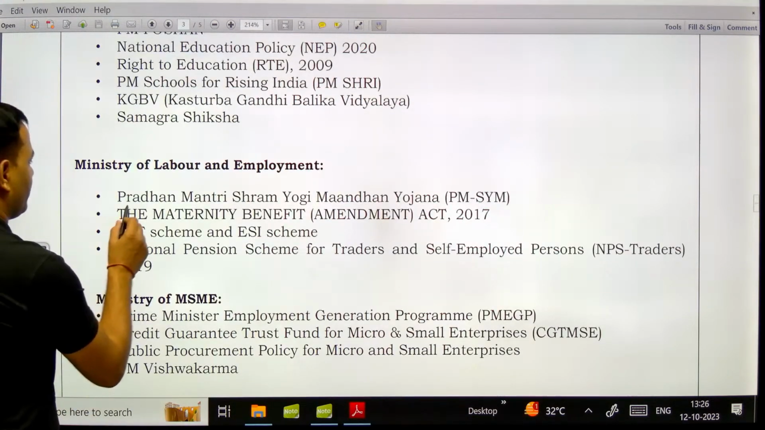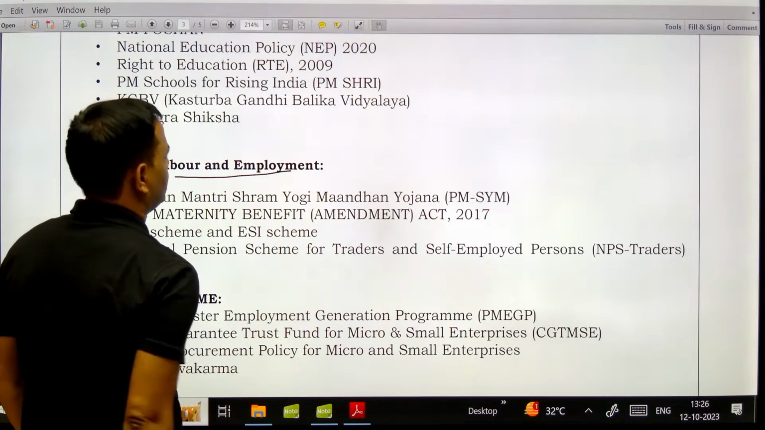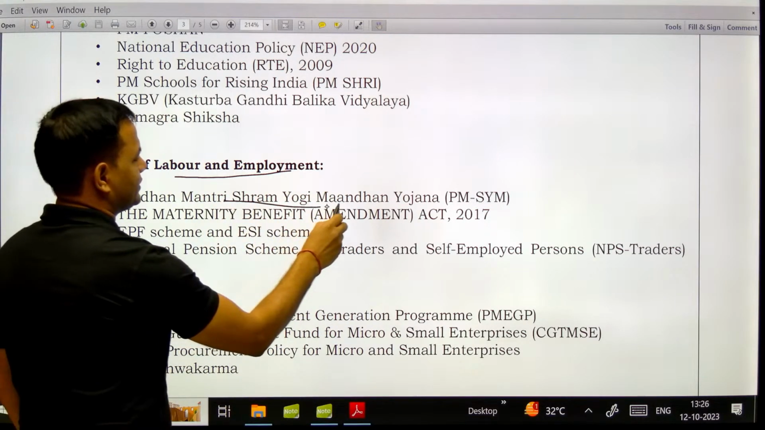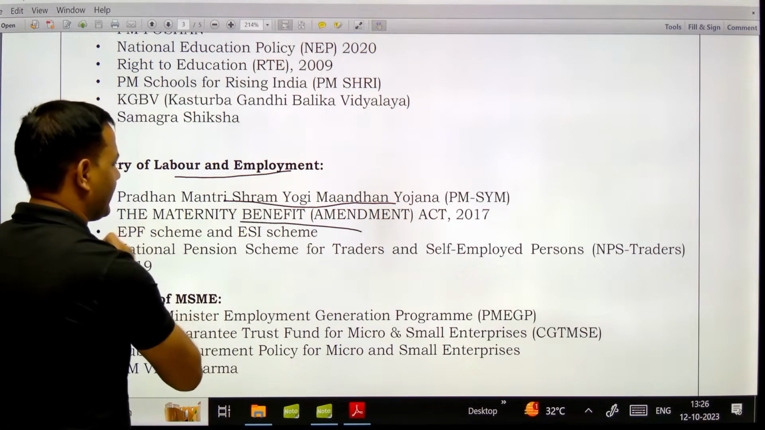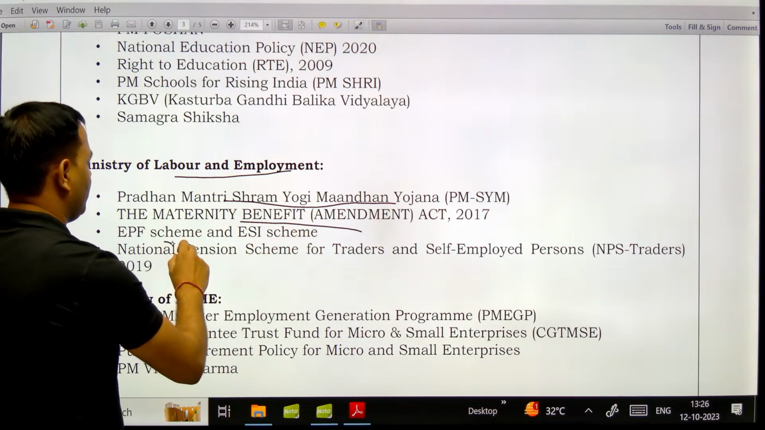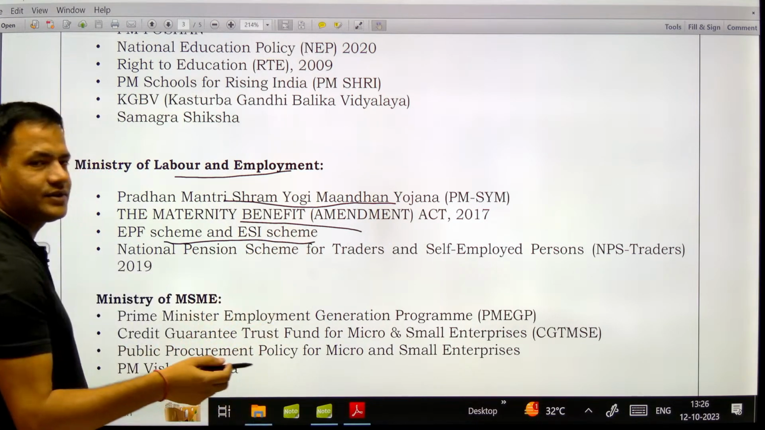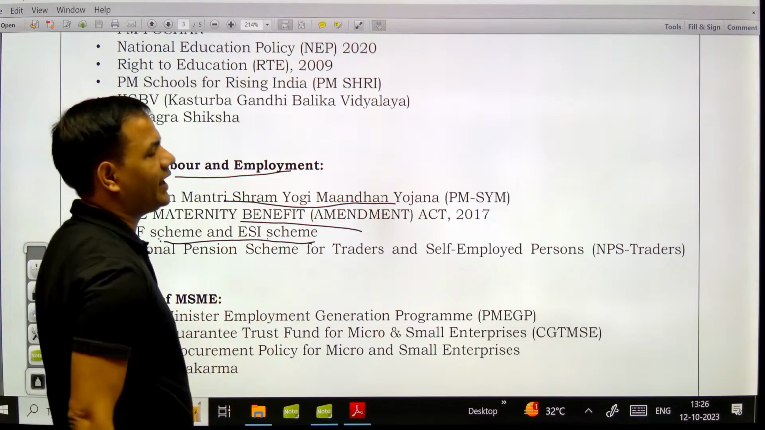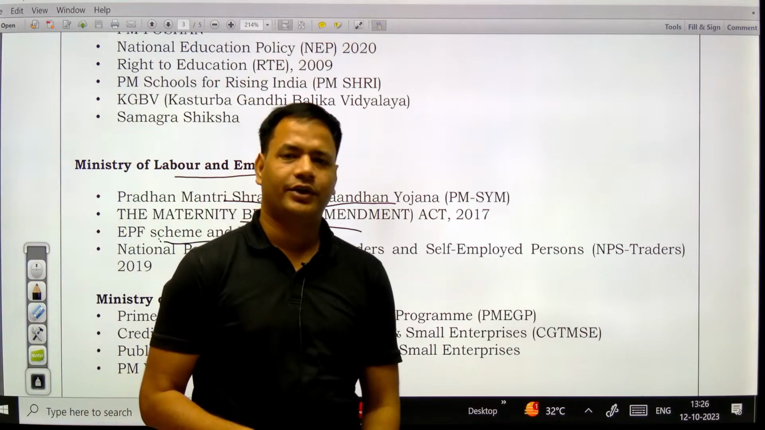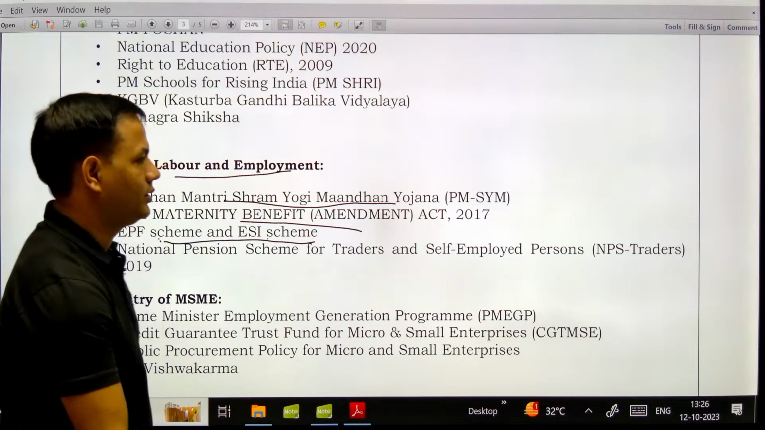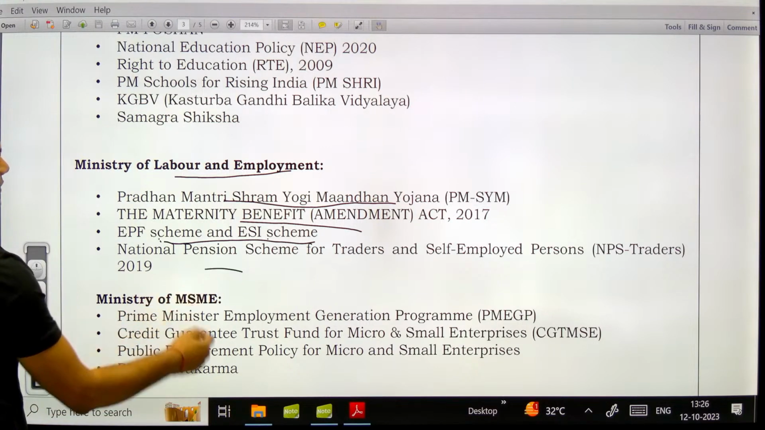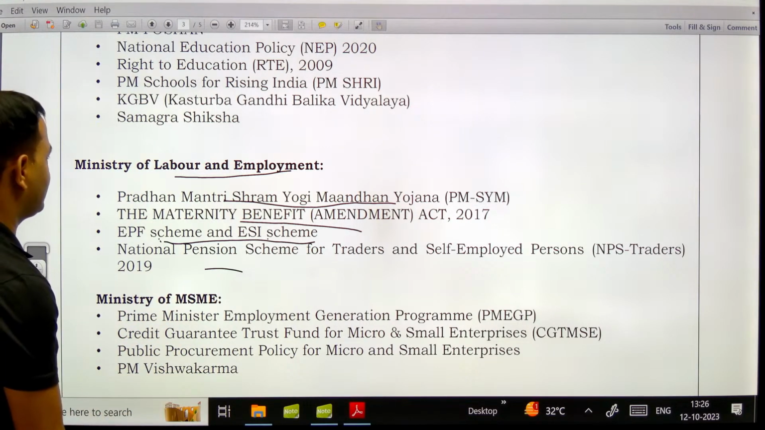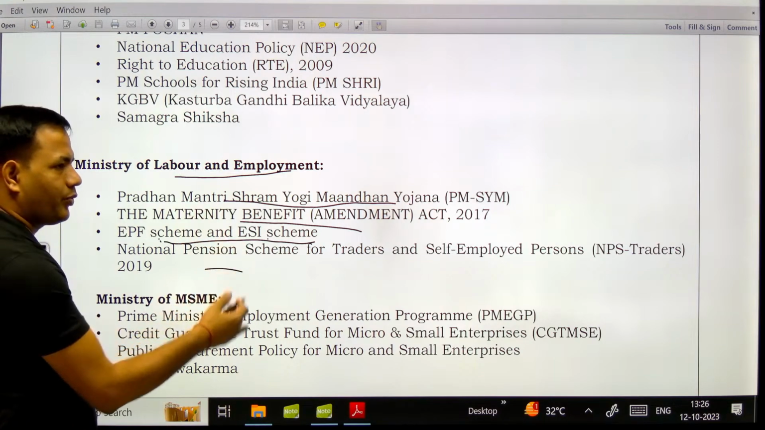Again, this is a most important ministry: Pradhan Mantri Shram Yogi Mandhan Yojana, Maternity Benefit Act, EPF and ESI. Last year, in one shift a question was asked related to the EPF, and in the second shift the question was related to the ESI. Also National Pension Scheme for Traders. So this is again a most important ministry.